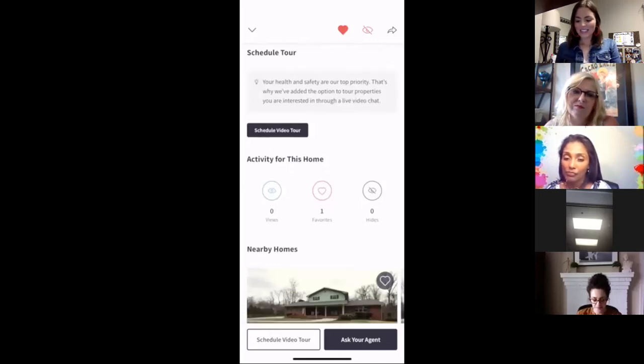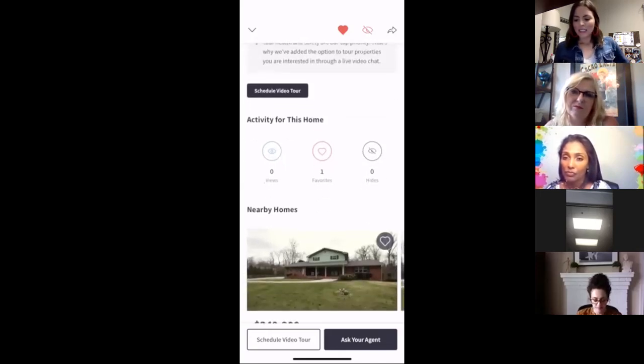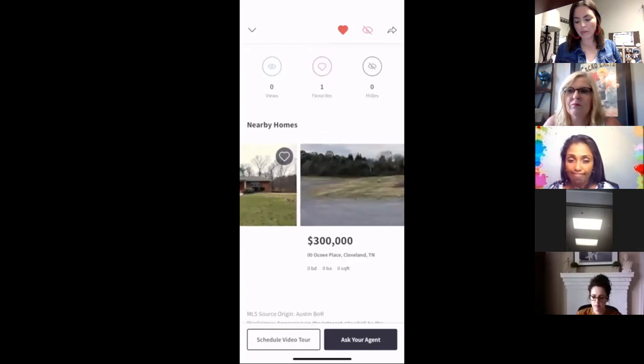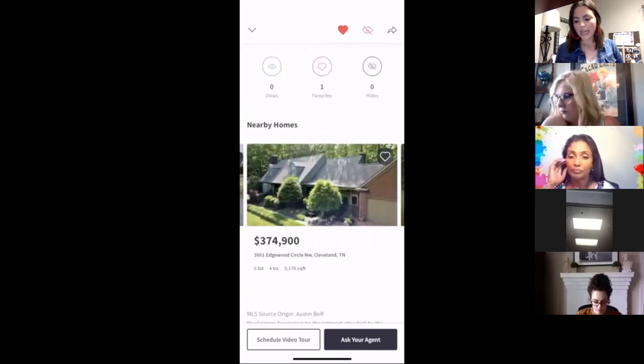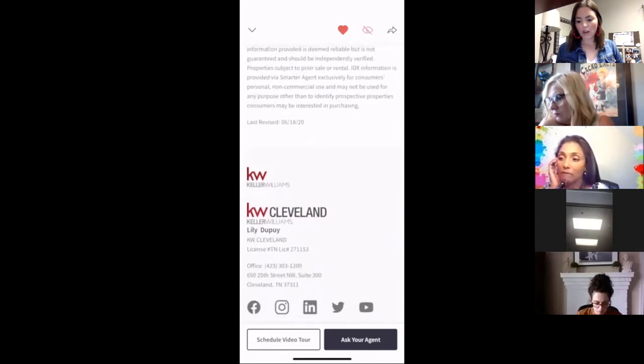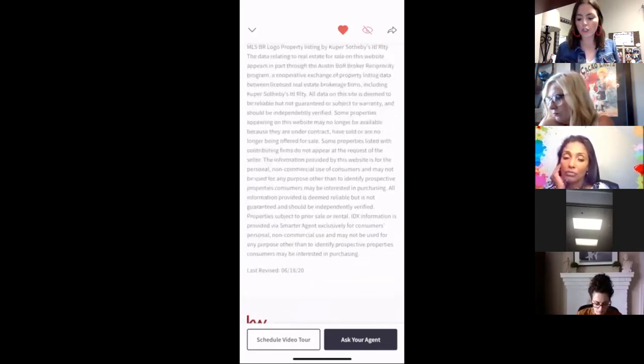All right. As I keep scrolling, I can see nearby homes. So I could swipe through some nearby homes. And then, of course, at the bottom, it gets to just the legal footer and all of that.